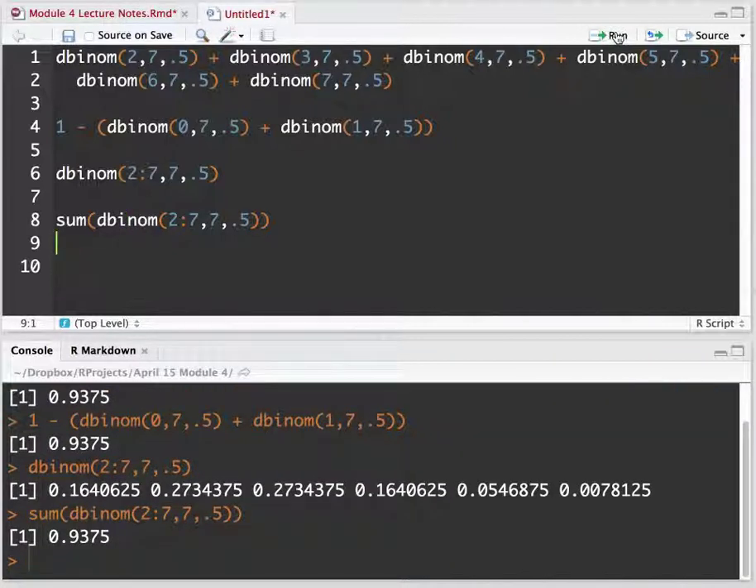Yep, 0.9375 again. So in addition to the simple brute force approach, I've shown you two tricks to do it. One based on probability theory, calculating the probability of the complementary event and subtracting it from 1. And the other trick is basically an R-based trick where you use a vector in place of a single number and then sum up the values in the vector.